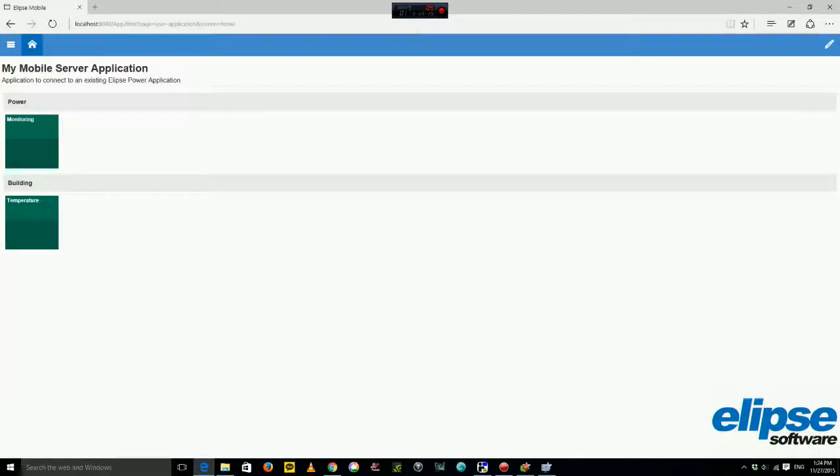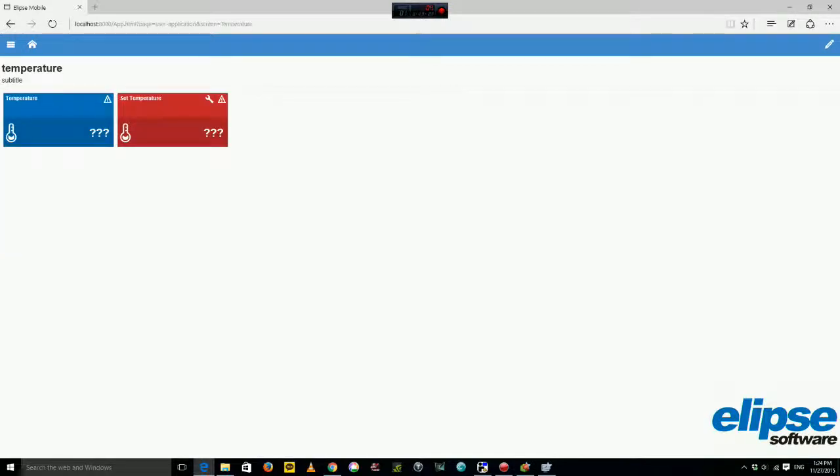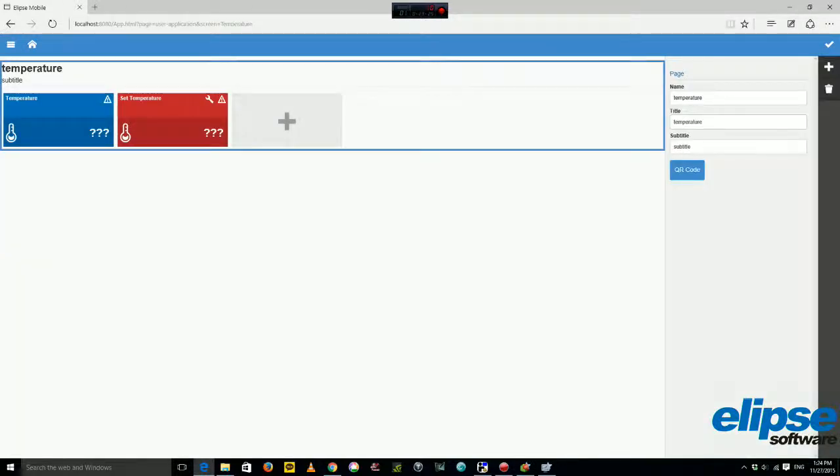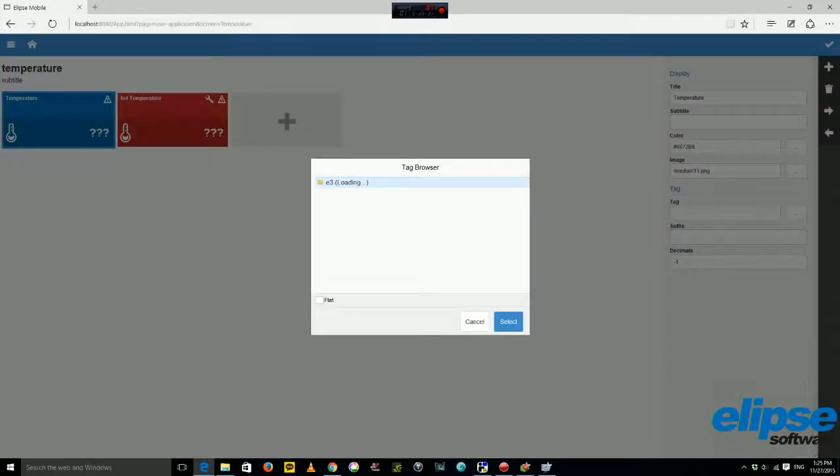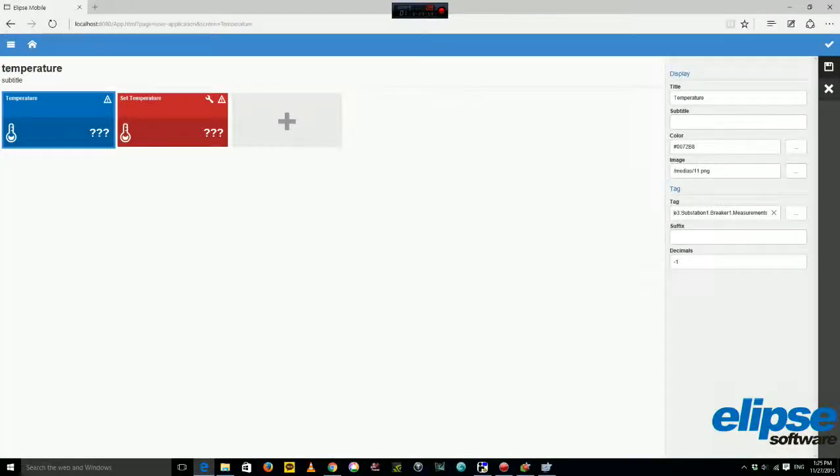Okay, so I go back here and go to temperature, and let's also edit this to temperature now. The first one, I will edit the tag for temperature. So I go to E3 loading. Here I can read. I will read from the Elipse mobile to the Elipse Power. So I can go to my substation 1, breaker 1, measurement, and I have temperature. I can go to the value here and select and save. So I have the temperature here, which is 41 degrees.